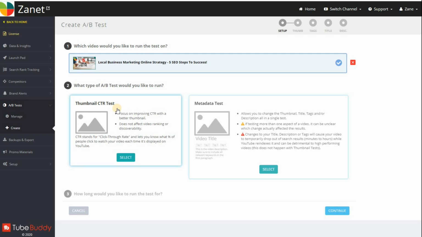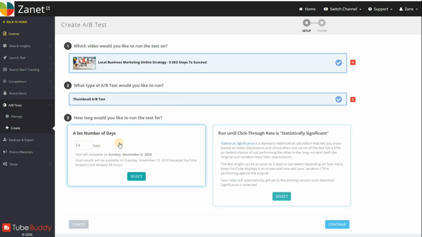you can choose whether you add a new thumbnail or whether you want to change the title as well. I'd always suggest just stick with a thumbnail, do one thing, and once you change one thing, then you know whether that one thing had an impact. So if you click select, and then you can choose whether you go 14 days or whether you go for statistical significance. So the difference is it could be that it doesn't take 2 weeks to show whether or not it's going to have an improvement. But on the other hand, you need to have enough traffic so you get at least a 95% obvious, that it's obvious by 95% that one version is outperforming the other.